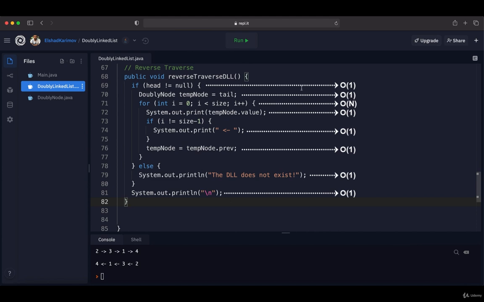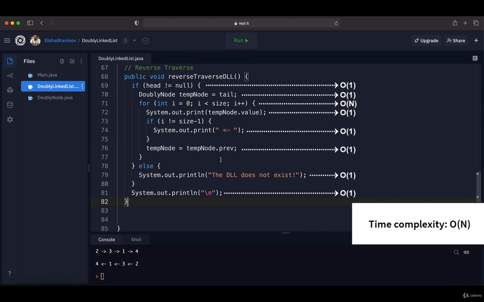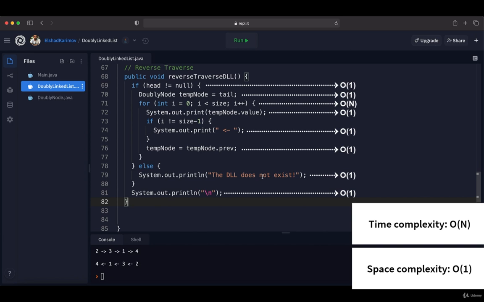Now if we combine all these complexities over here, we get O(n) time complexity because n is the dominant term over here. Now the space complexity is O(1) because in this case extra memory is not required to perform these operations over here. So that's why space complexity is O(1).